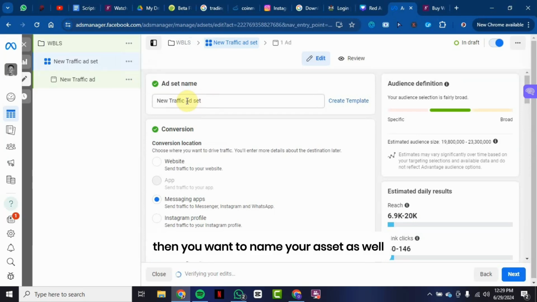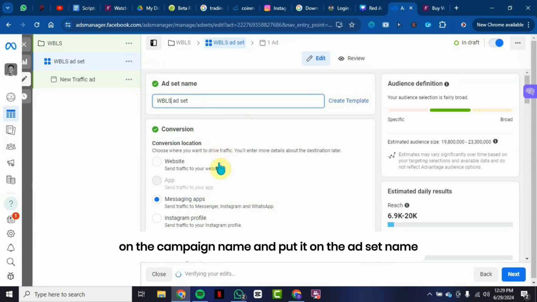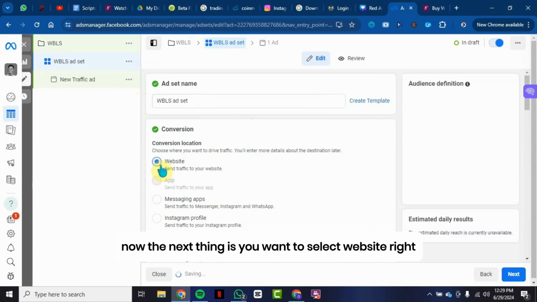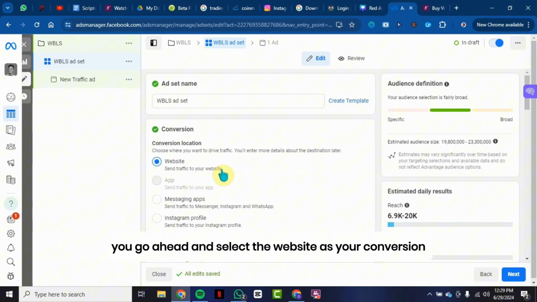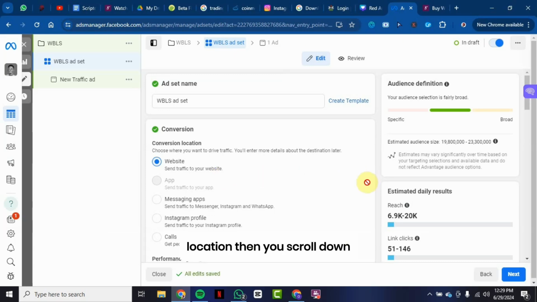On the next page, you want to set up your ad set, right? Then you want to name your ad set as well so that you can easily remember it. So I'm going to put the same thing that I added on the campaign name and put it on the ad set name. Now the next thing is you want to select website, right? The advert we want to run is on Instagram, but we want people to visit our website from the Instagram advert. So you go ahead and select the website as your conversion location.